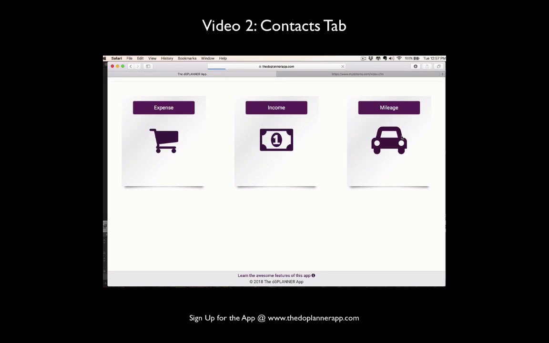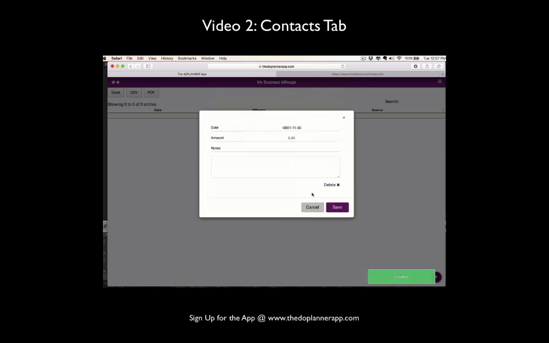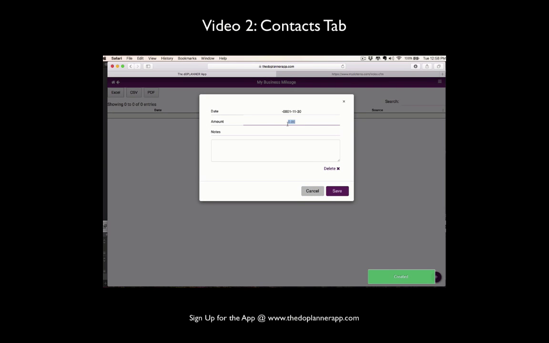And with your mileage, you can also track anywhere that you have gone for business-related purposes. So you can go ahead and put in the amount of kilometers and notes from where you went.